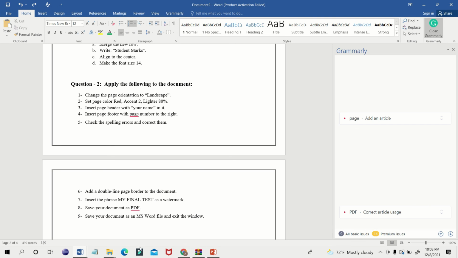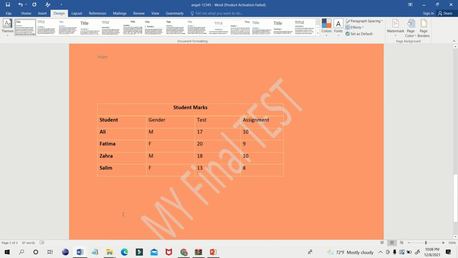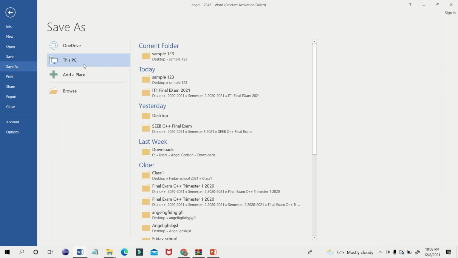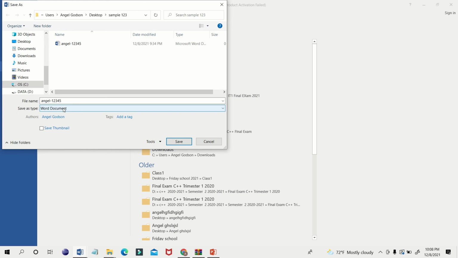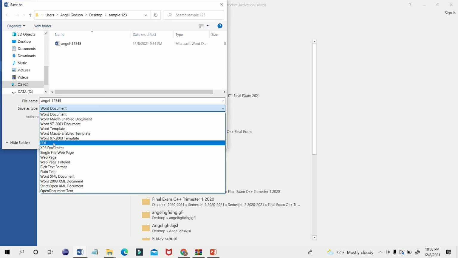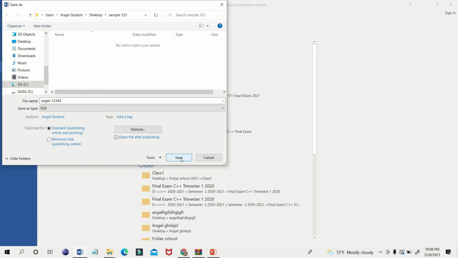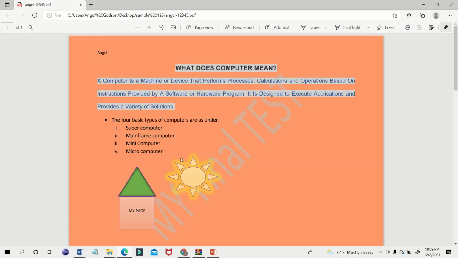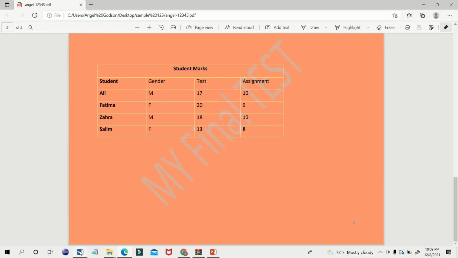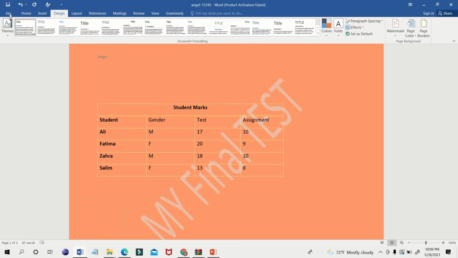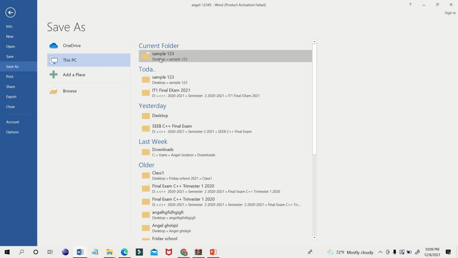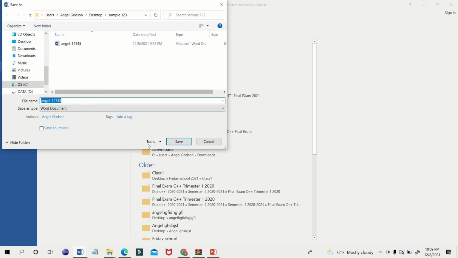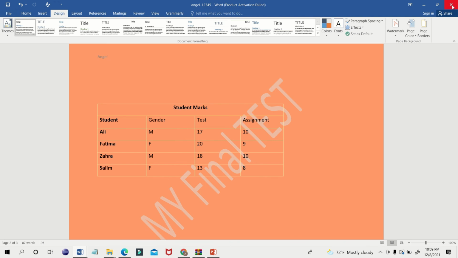Now you can save your document as PDF and save your document as Word and exit the window. So what we have to do, we have to save it as PDF and Word file. Okay, how to save? First go to file, save as. Okay, we have created the document, so go to your file and choose here save as type PDF. Say PDF and save. So the PDF file is saved. Again you can say file, save as, and it can be saved. So now let's close this.